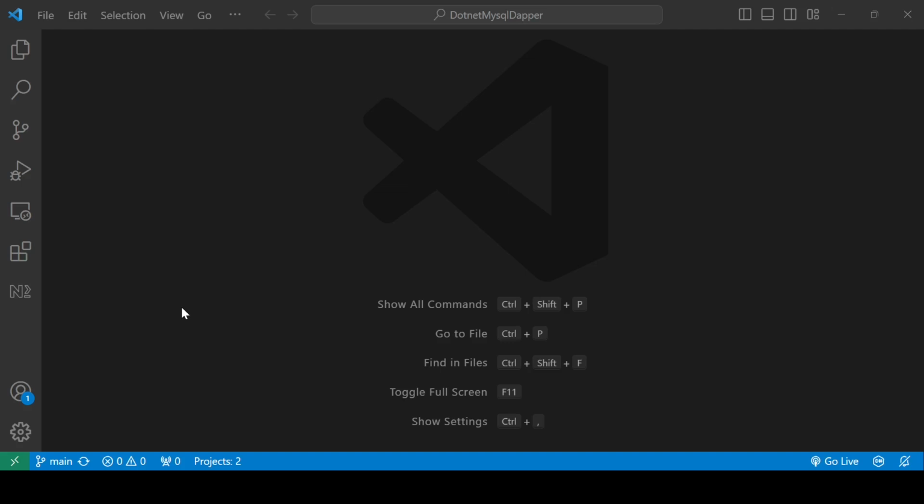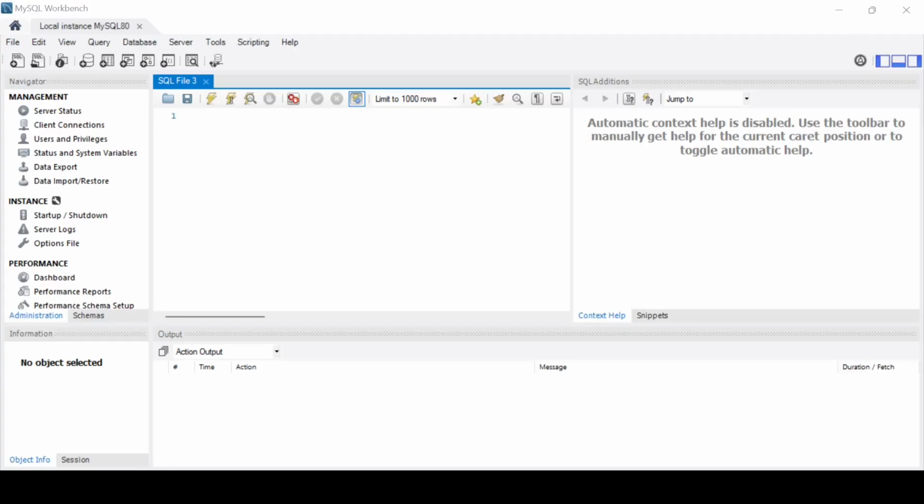So let's get started without any delays. First and foremost, we will create a database. I am inside the MySQL Workbench, which is the default editor that is installed with MySQL 8. Here we will create our database. I'm just going to write create database person db, and execute this.